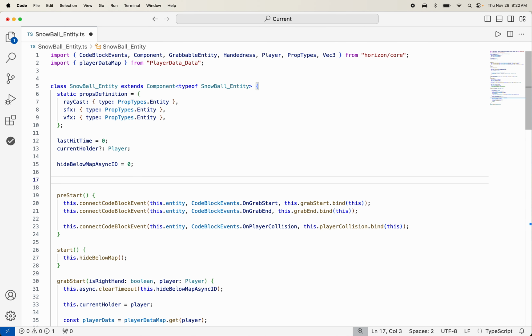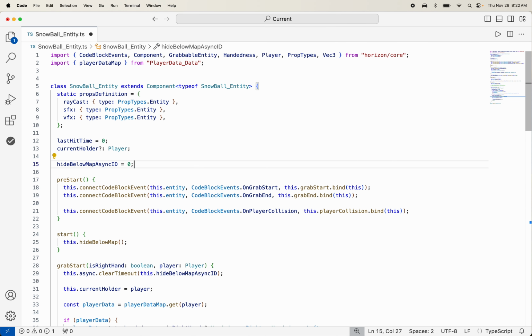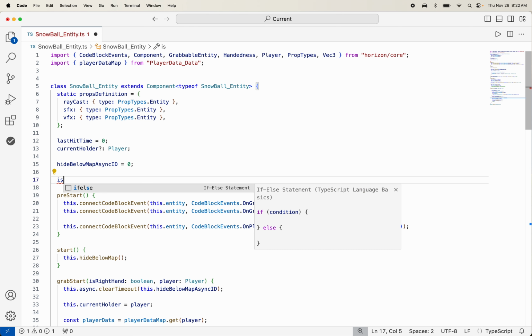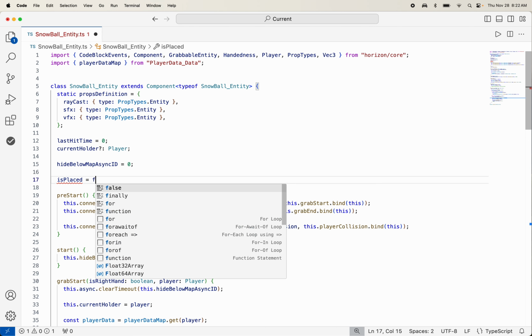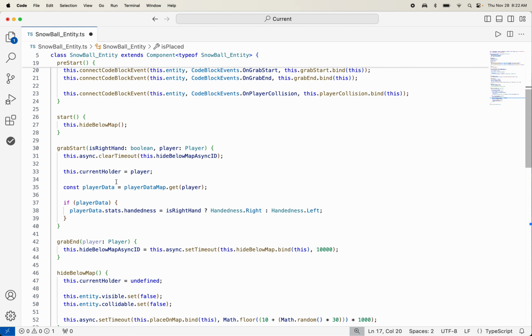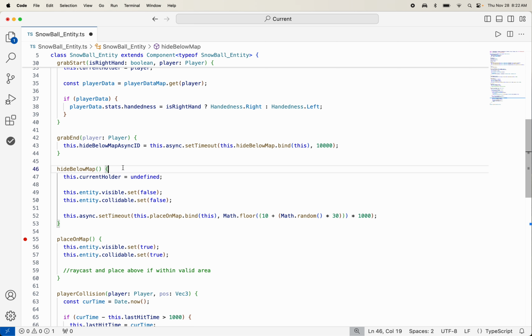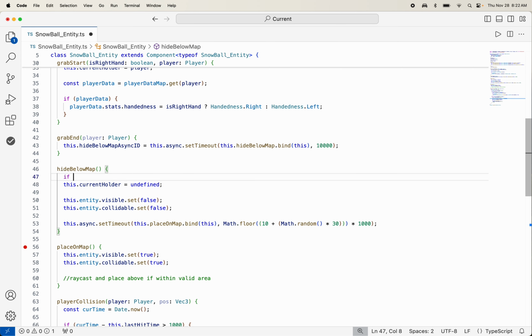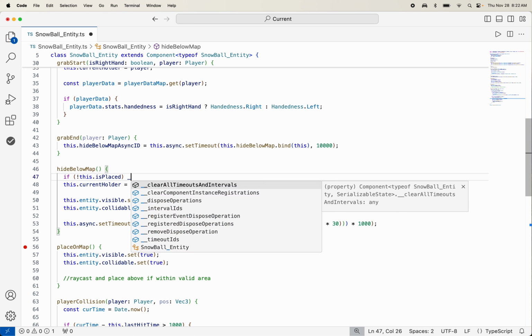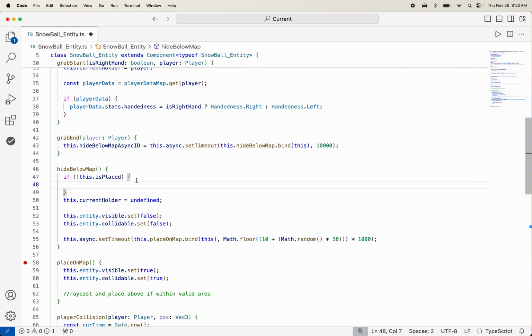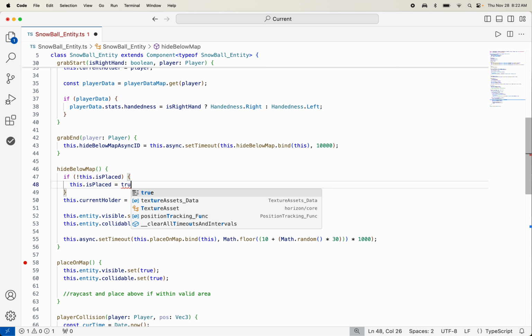So we'll grab a new Boolean. Well, actually, no, we don't have that. So we're going to say call is placed, which equals false. And so when hide below map is received, it's going to say if is placed triple equals false, or not is placed, curly braces. And then we're going to say is placed equals true, because we've just placed it.